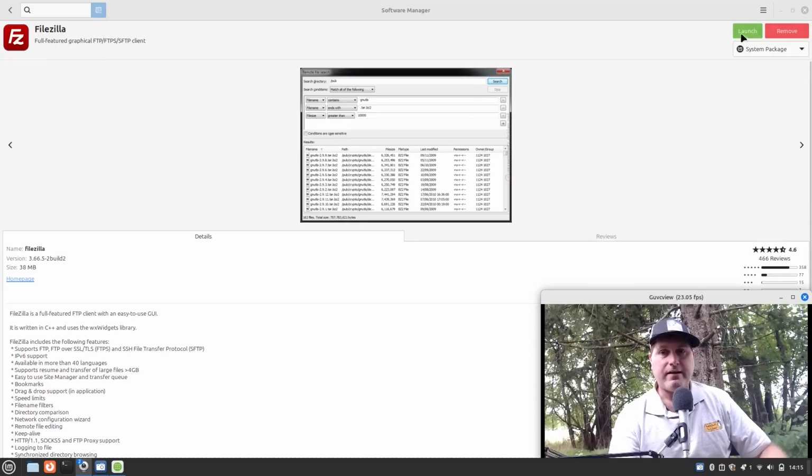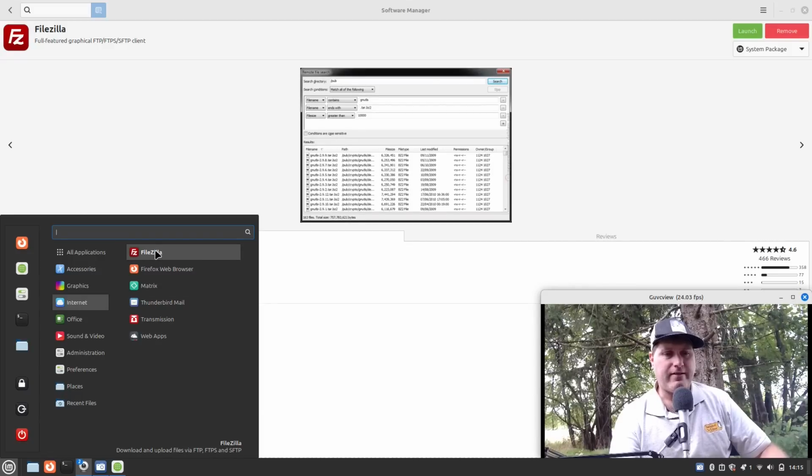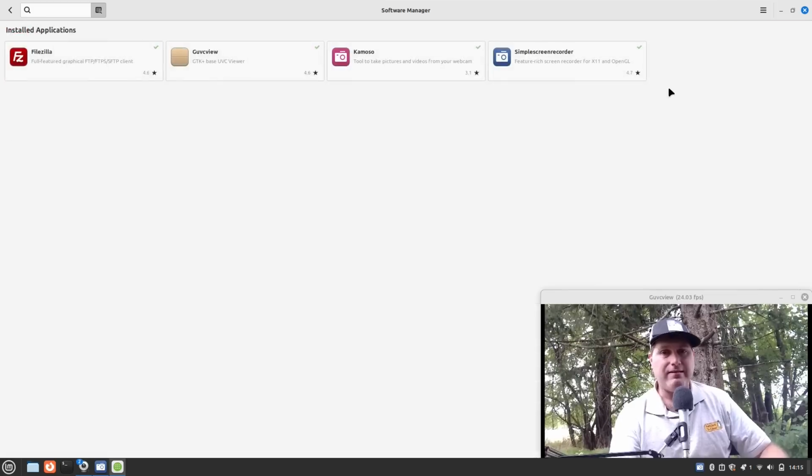So now it is done. I have the launch or remove option over there. If I go into my menu at this point in time, I should find FileZilla, and there it is. You'll see that newly installed applications that haven't been run are bold in the menu. Now you can click up here and show the installed applications instead. And you can see that we have four different applications now.